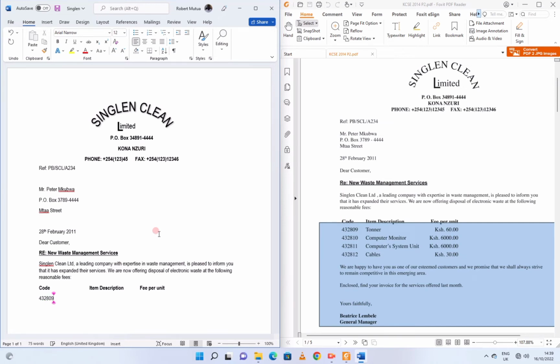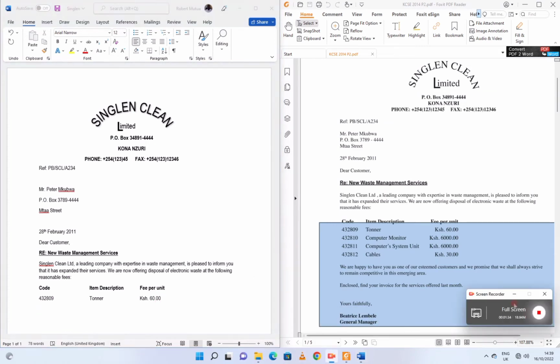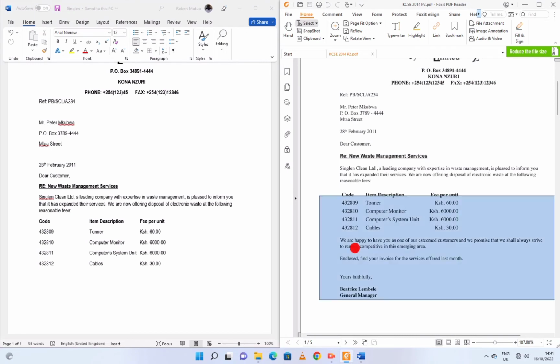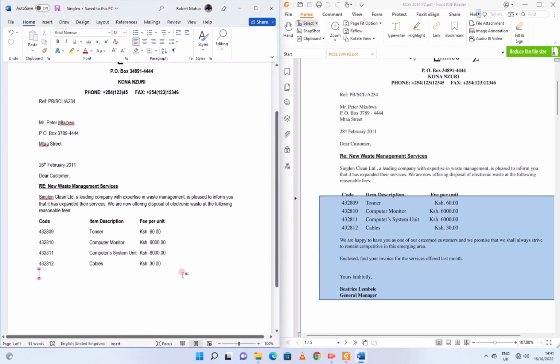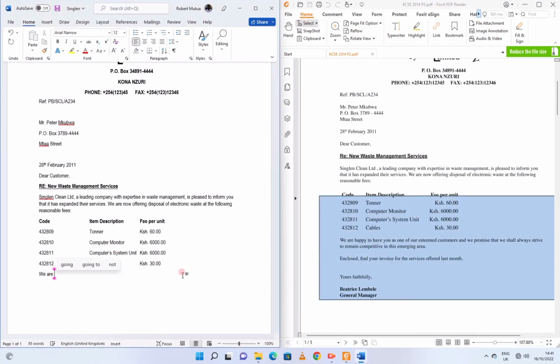So after creating the tabular data, I'll continue and wind up with the letter and check what I am required to do in the next question.